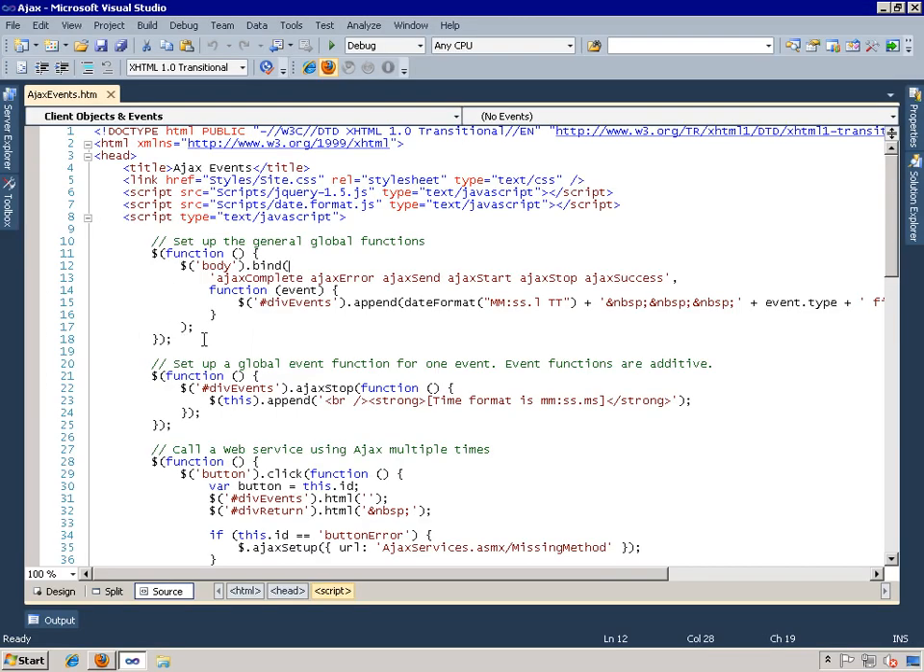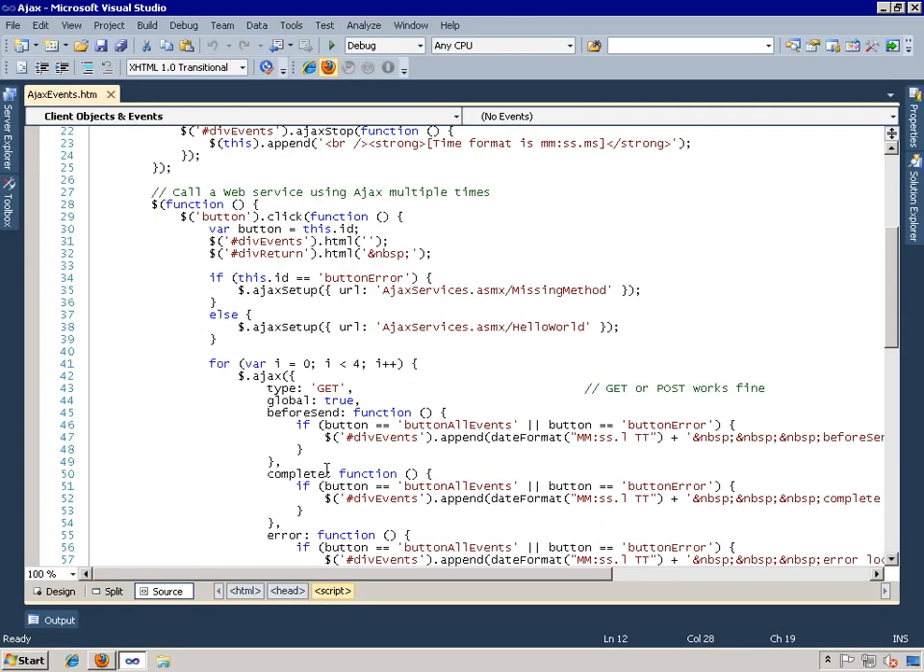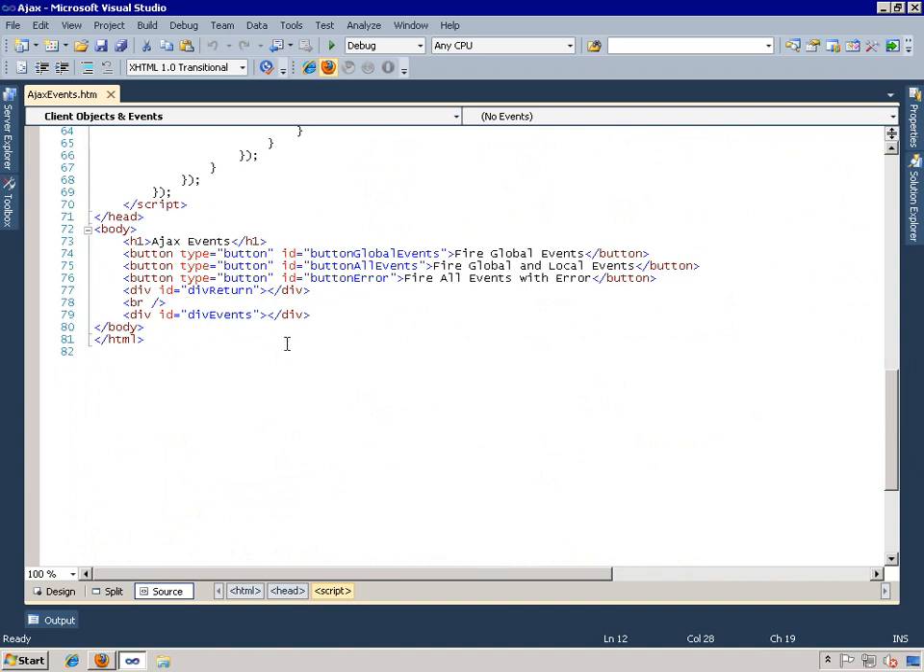All right, so we can come back over to the code. Here's the body of the page. As you can see, it's mostly the buttons. But then we have the div return, and that's where it displays the return values of that series of calls, and then the list of events.